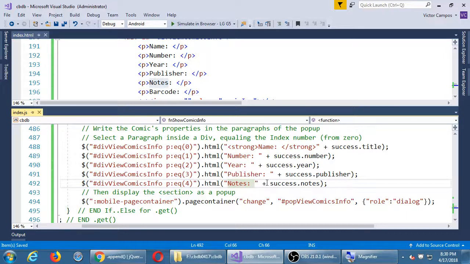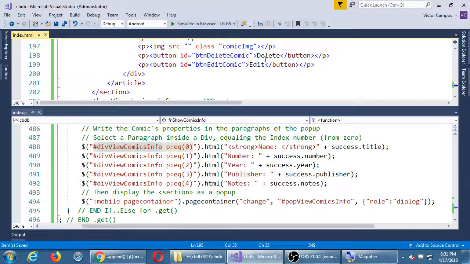All right, so all of this was to view that comic info. The big idea is we have the object, its particular property, we display it in a certain paragraph in the div. Okay, well, the div was made up, or that section was made up with a delete and an edit. So, we can start setting ourselves up for delete. That'll be easier than edit, and we'll take a break. Let's set up to delete comic.